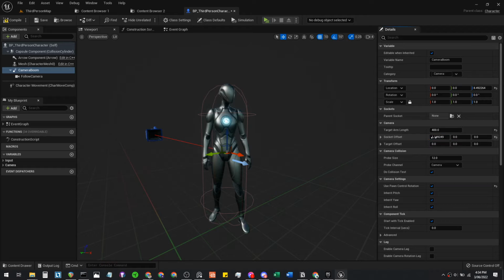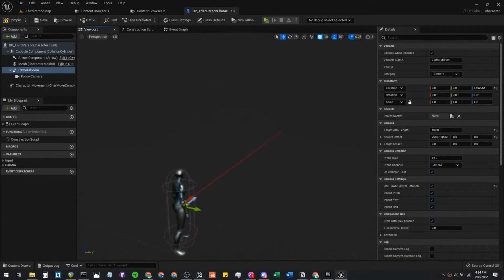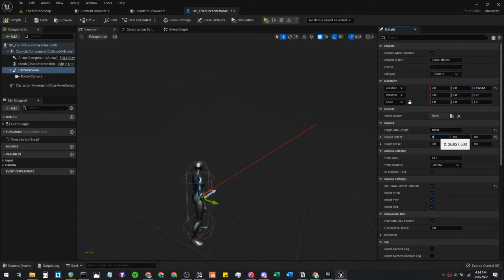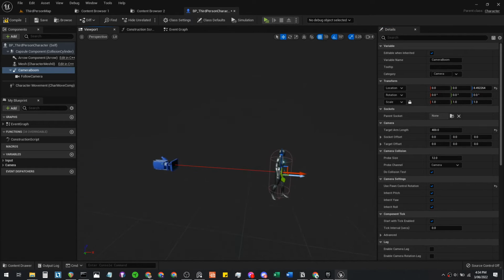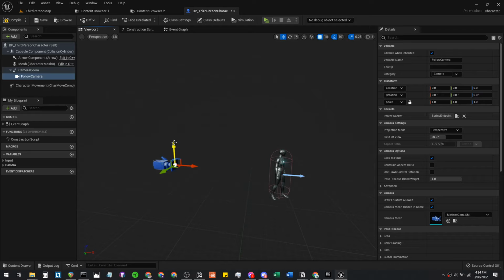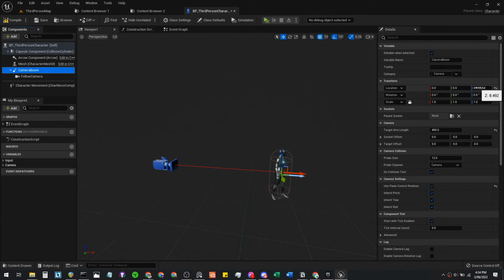So if you increase some of these values here, oh, that's really far. Where'd my camera go? That's very far. Set this back to 0. Maybe I want my camera to be up more, so that's the blue arrow. So let's click camera boom again. Blue is this third value here, which is Z. So let's add to the socket offset, maybe value 50. Let's try 100 actually.